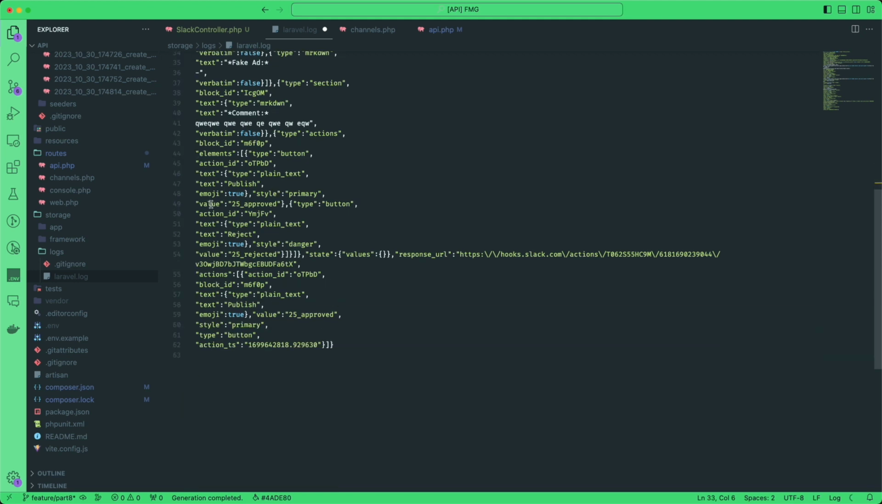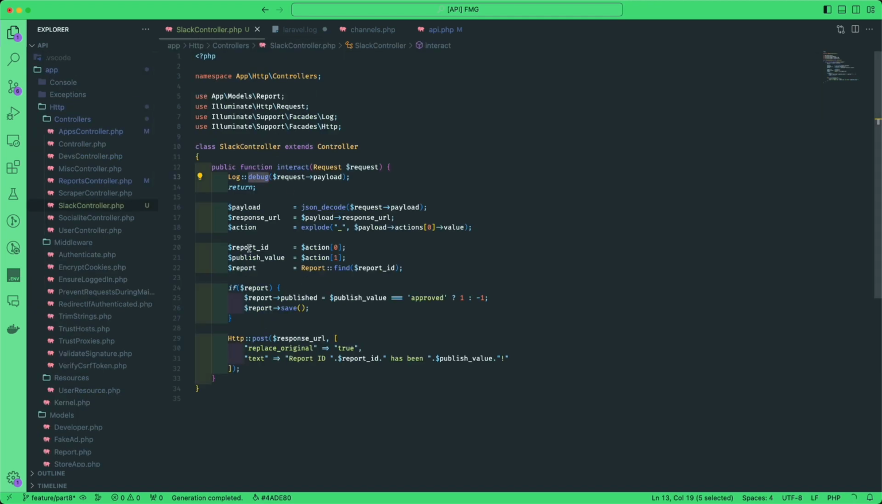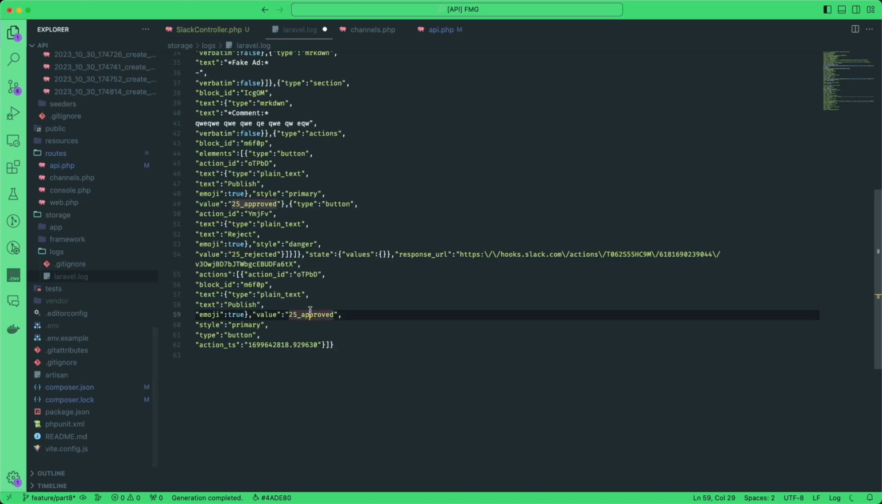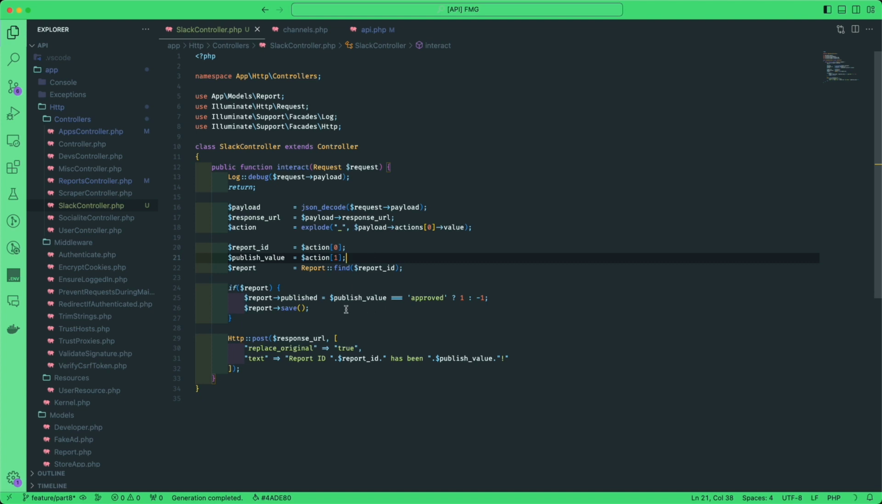And in the end, we can see in here we have the text for the button and the value. And there has to be an action. So if you look at the actions, we have an action ID. And in here, we can see the value that was actually sent to us. That's what we're using in our Slack controller in here. So we're going inside the actions, taking the first item and taking the value out of that. So this is what we're getting in here. Okay, cool. So now that we know how that works, let's go back to our Slack controller.